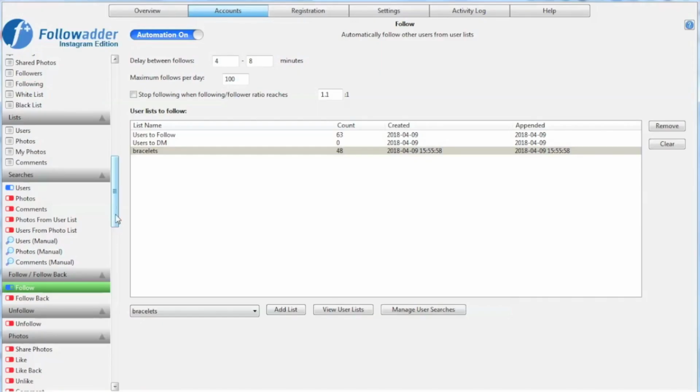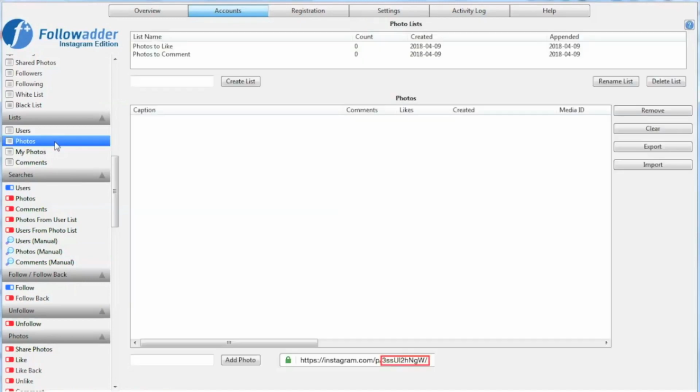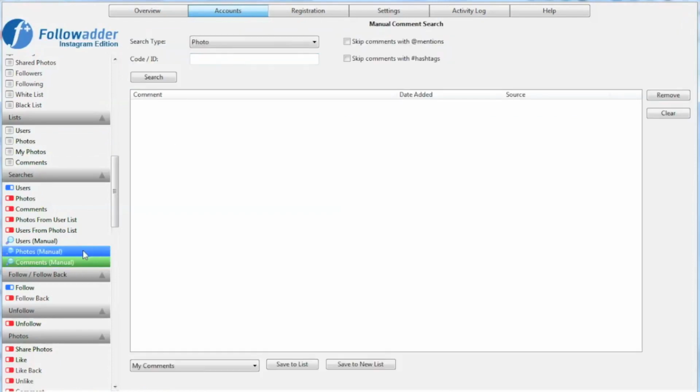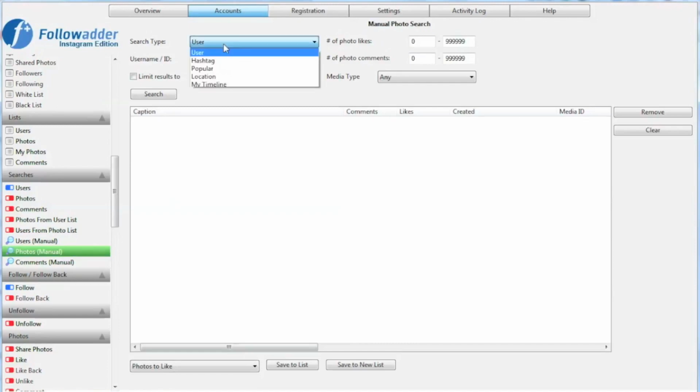Let's just quickly go through likes so you can get started with that as well. You have to get photos so the software can perform these actions on the photos, so comments and likes. So you have to go to lists, photos, create the list targeted, so mine's bracelets. List is now created. Go down to the manual photo search to get it started. I go for hashtag, pop my target hashtag in there, press search.